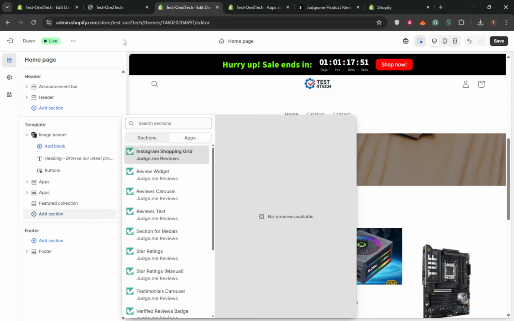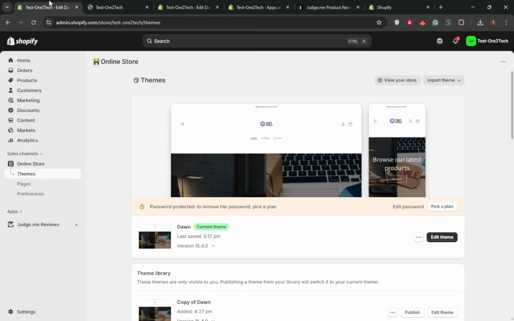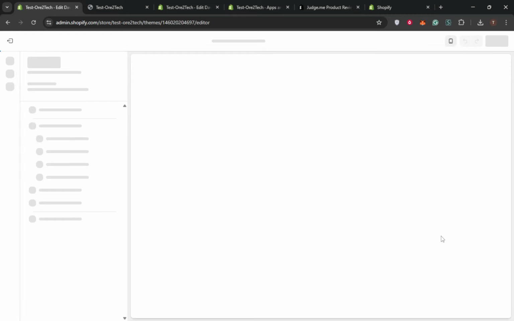Next, open your Shopify admin. Go to Online Store, then Themes, and click Customize on your Dawn theme. This takes you into the theme editor where you control your homepage layout.